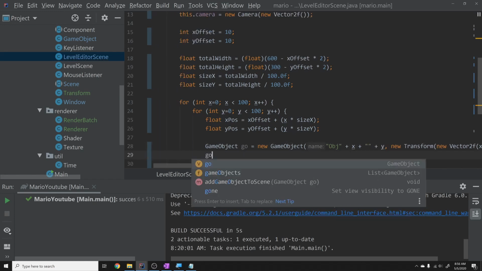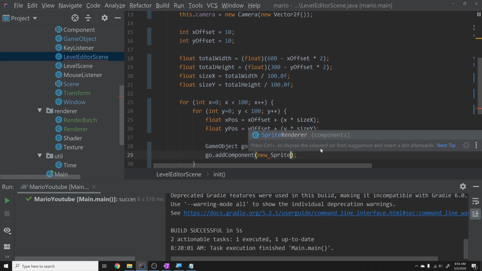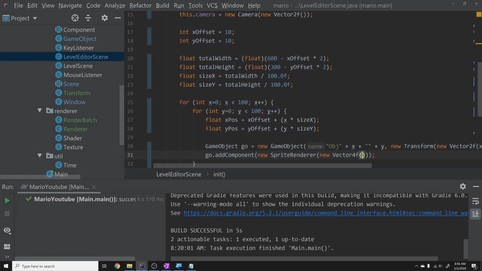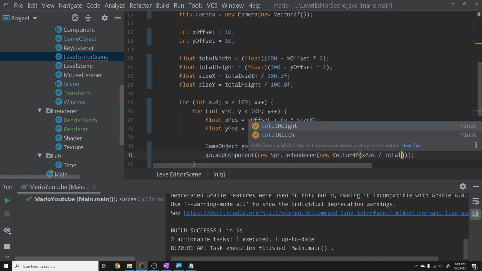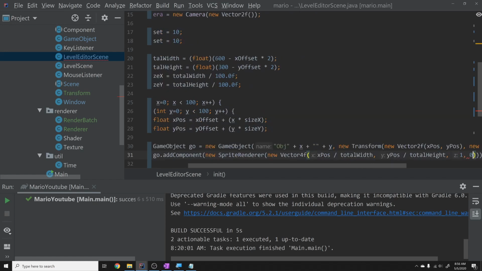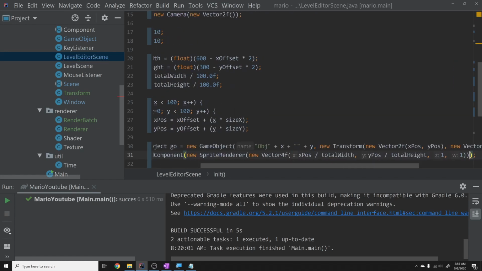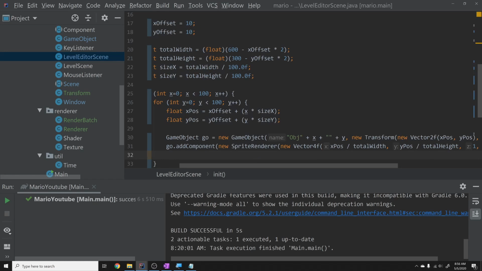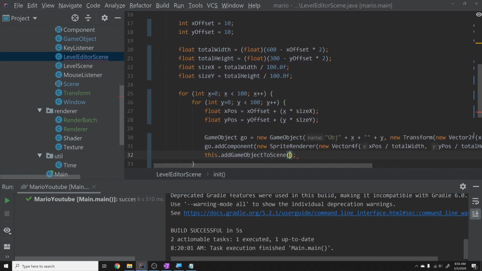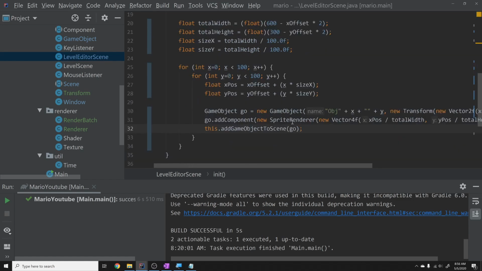And then we will go.addComponent, new SpriteRenderer. We're going to say new Vector4f. We're going to say x pos over total width, y pos over total height, 1 and 1. So that's the color we're going to use, which is going to be based on its position. So we should get a nice gradient. And then we'll say this.addGameObjectToScene, go. And that should be it.